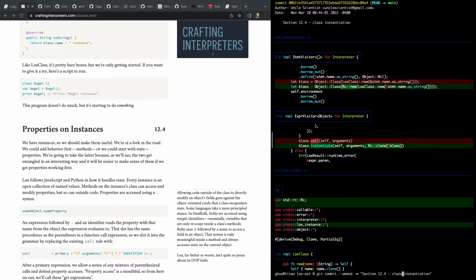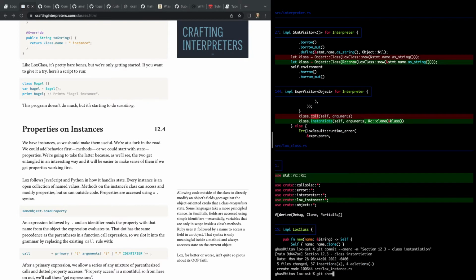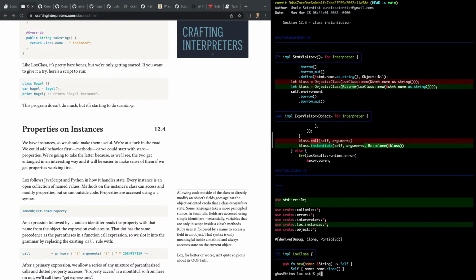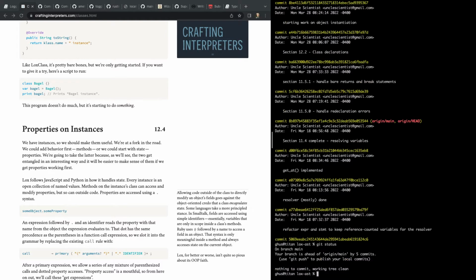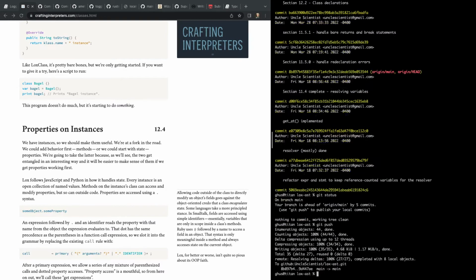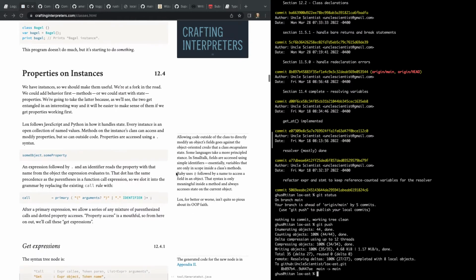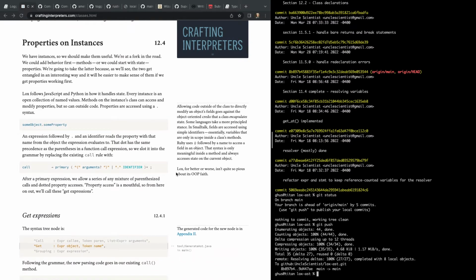Can I do this without having anything staged? Get log. Yeah, there it is: 12.3 class instantiation. Okay, so you can just edit the commit message without having to have any changes in the files. Okay, we're clean. I want to push this up because this is what I was supposed to do yesterday after getting it working, and now we're going to do properties on instances.